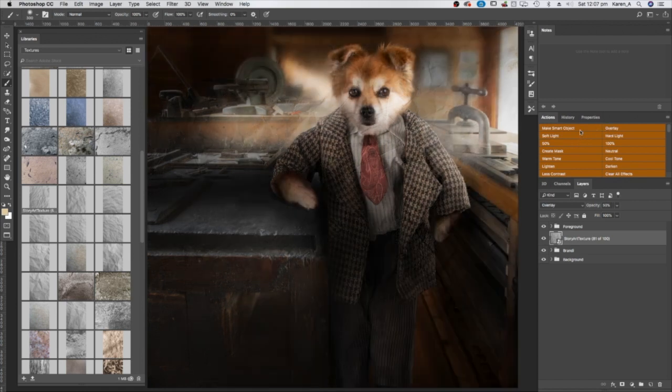Let's just take it back to overlay, which is generally the one that you want to use. So we're on 50% in overlay mode. If you want to take it back to 100%, you can do that. Now the next thing that you might want to do is create a warm tone from this, or a cool tone, or if it's a colored texture, make it neutral.